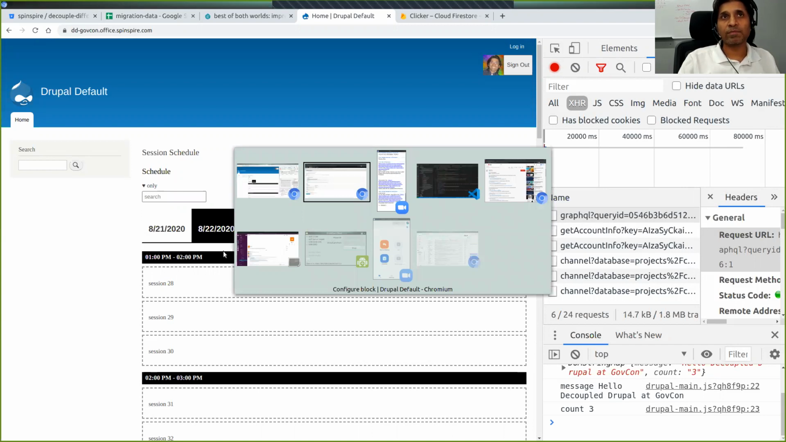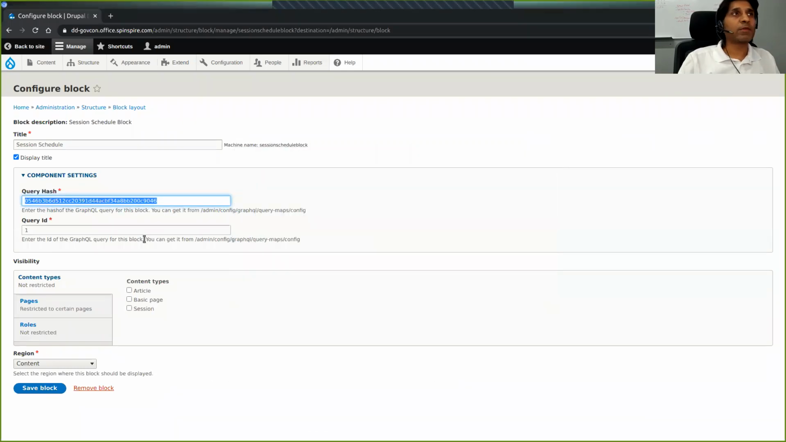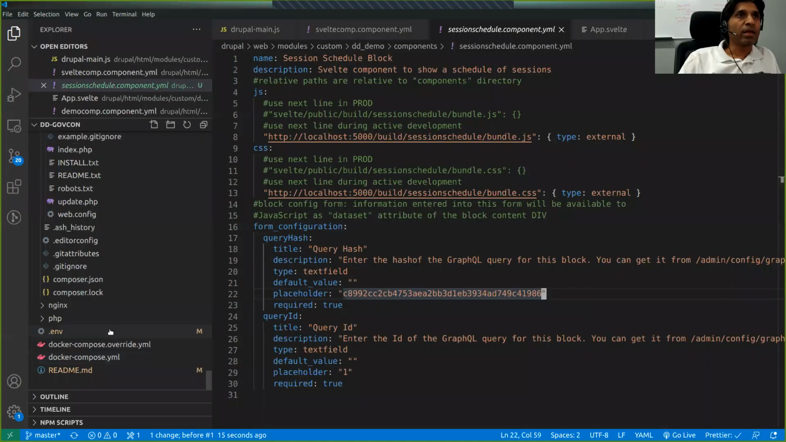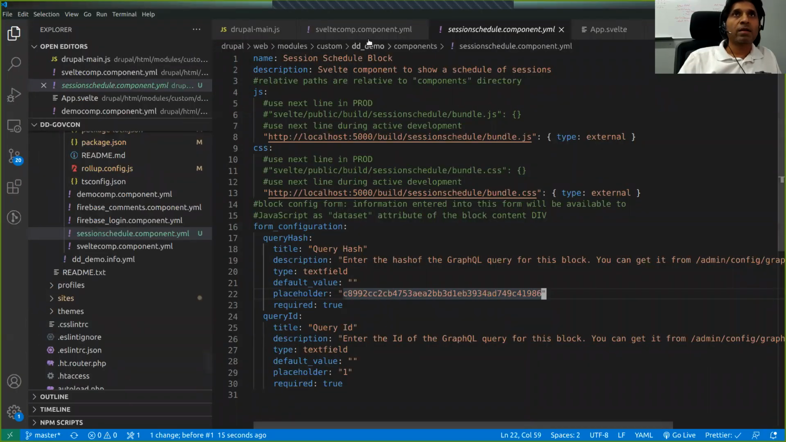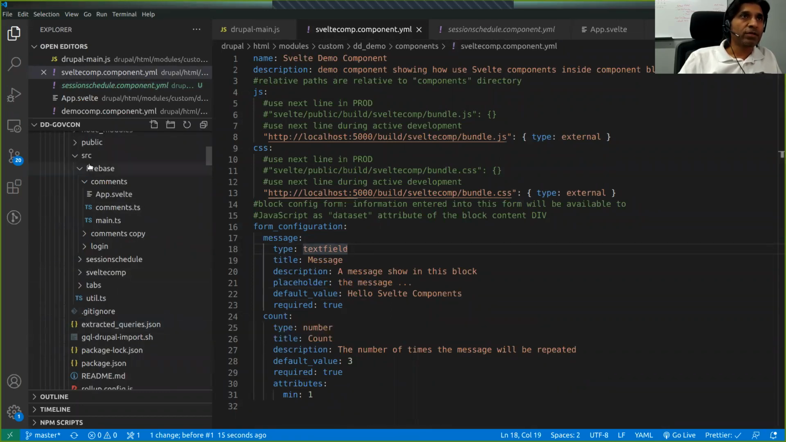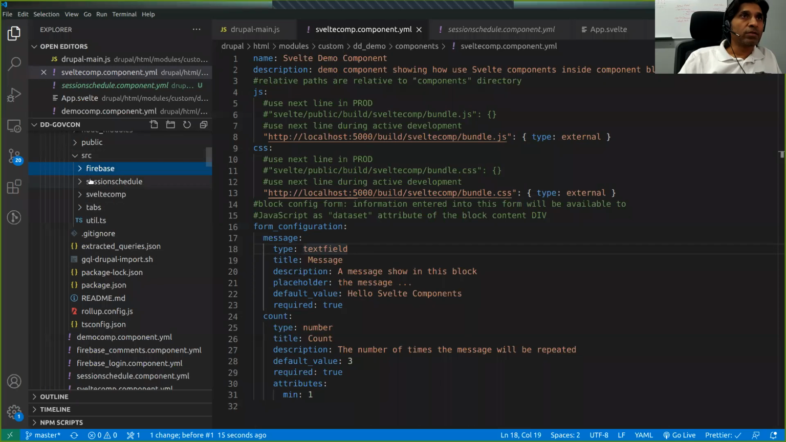Okay, so let me see how I'm doing with respect to time. Okay, 6:02. Now that I've rushed through the whole thing, let me do this a little more slowly so that you can understand how I built the whole thing. So let us create a whole new component live. So let's do this.